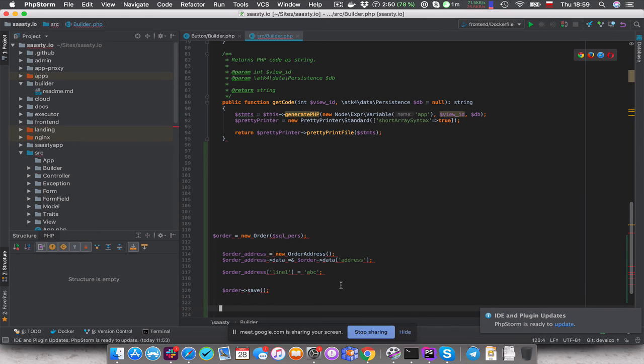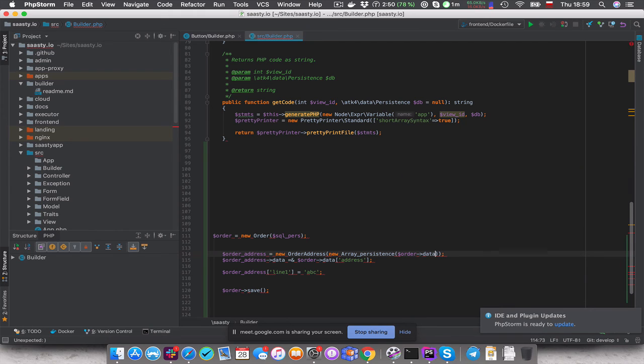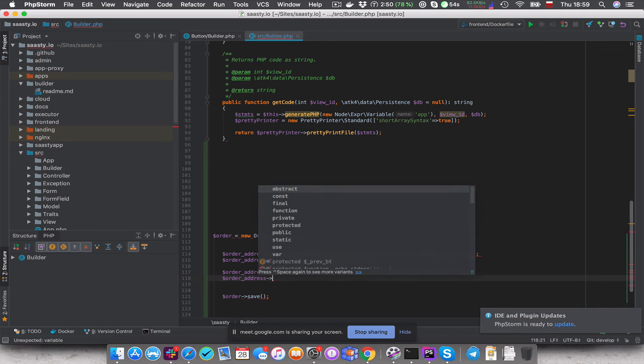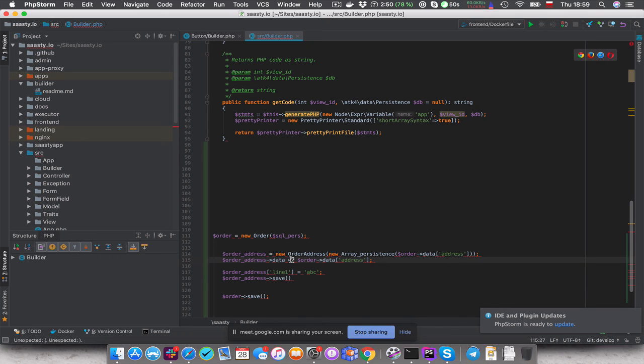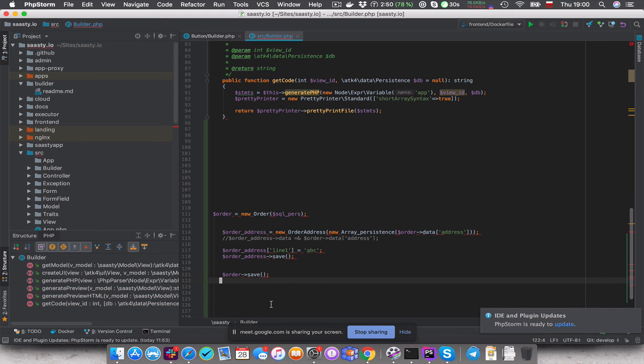Iman's approach is slightly different because he wants to use a new array persistence here, and the array persistence will be using order data, roughly speaking, right? And then these are independent arrays now. So I need to do order address save, and when I call that, it will copy the data of order address inside order. Maybe it will encode it a little bit, and then saving order will also be needed. So you have to save one, and you have to save another. Yes, that's the fundamental difference in the way we see the containment.